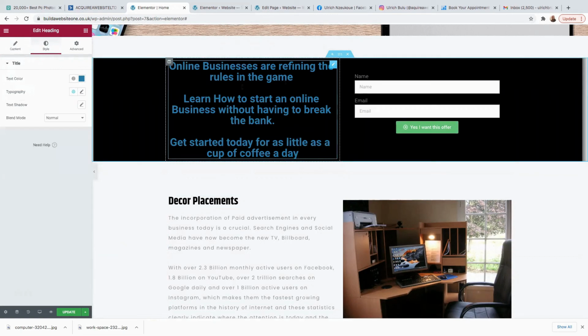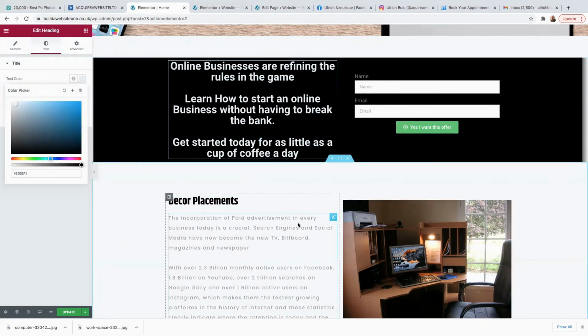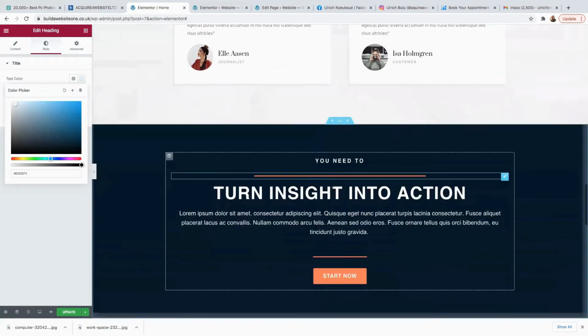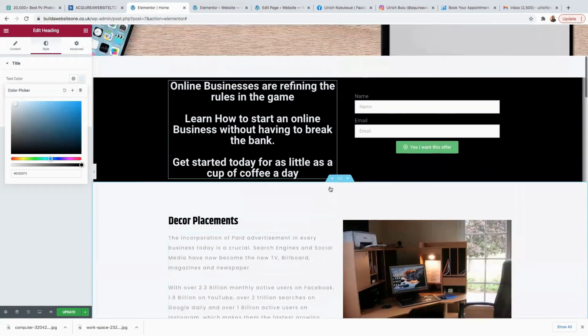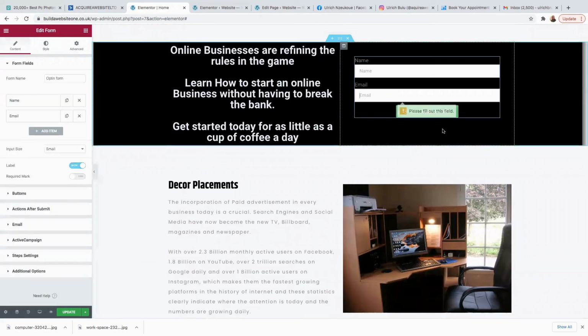Here I'm going to change the text into white. This is beautiful, right? So, white text on a black background. That's beautiful. So now I need to be consistent with my color as well. And the color of the call to action, I have to be consistent with that as well.